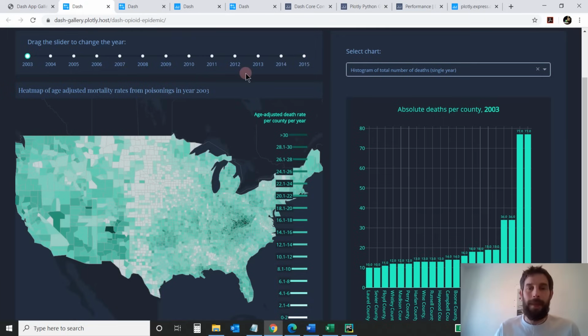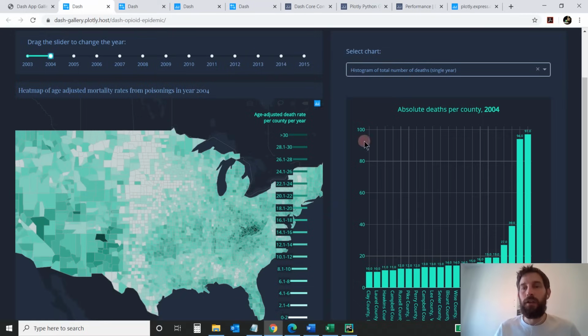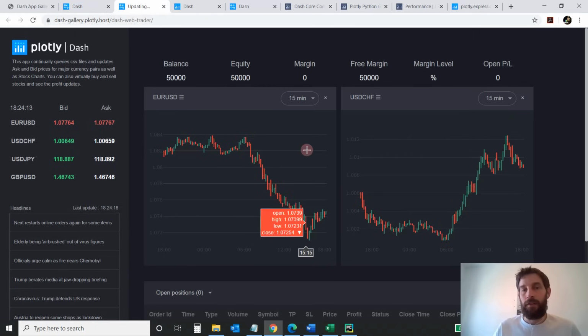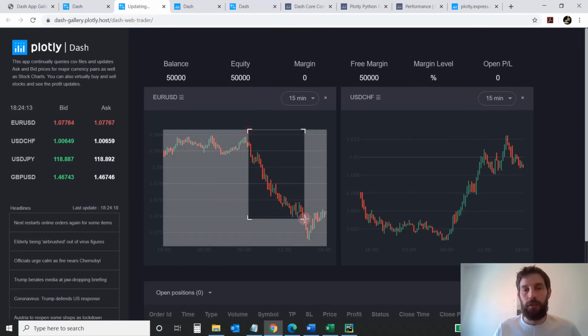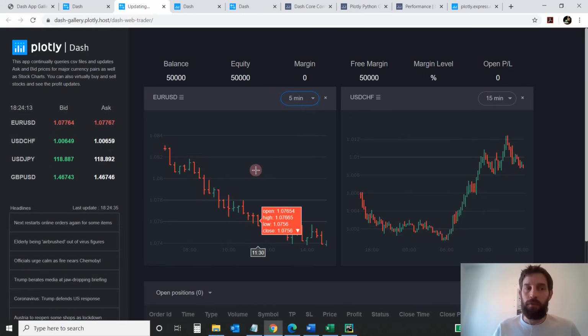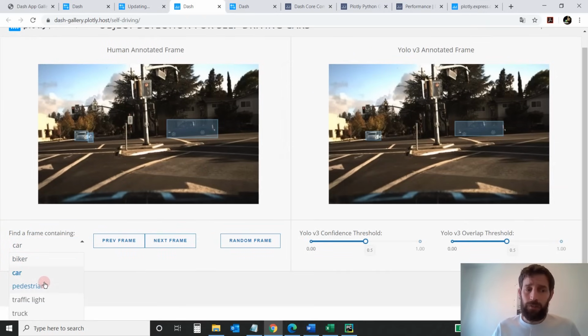This one is obviously a map-based application that you can look at. You have a slider or a range slider where you can change the different years and you can change the histogram. The next one is a financial web application. You can focus on it and change the minutes of how often this updates from the stock market. The next one is machine learning object identification, I think.